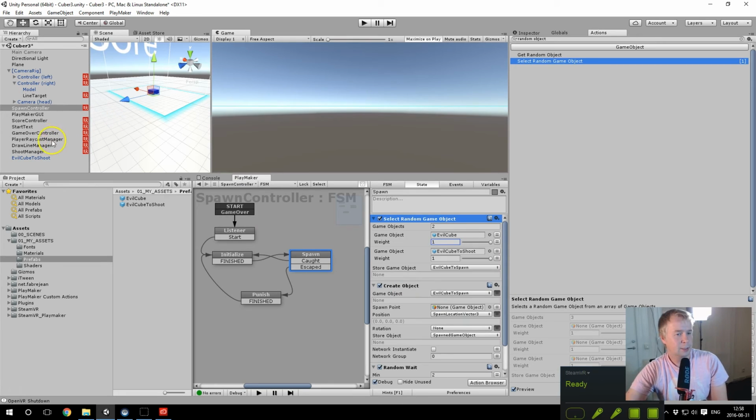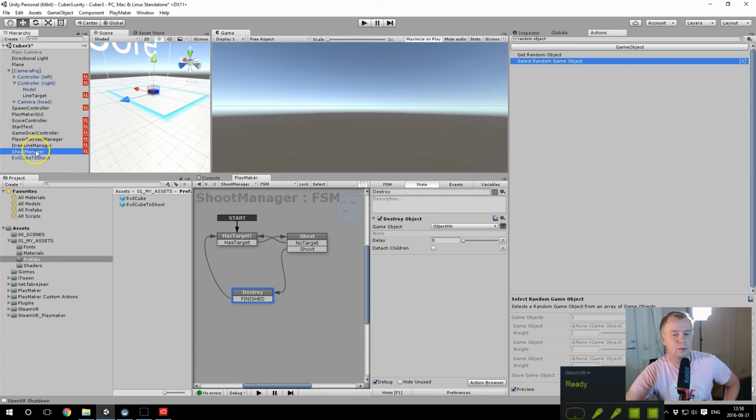Actually, let's put the other structures in place now as well. So remember here, if we catch the cube, we want to send an event. So it goes back to the initialize, because otherwise it's going to go to the punish state and we're going to lose a point. So let's put that mechanism in place. So we're going to go to the shoot manager, and the destroy object, we're going to send an event.